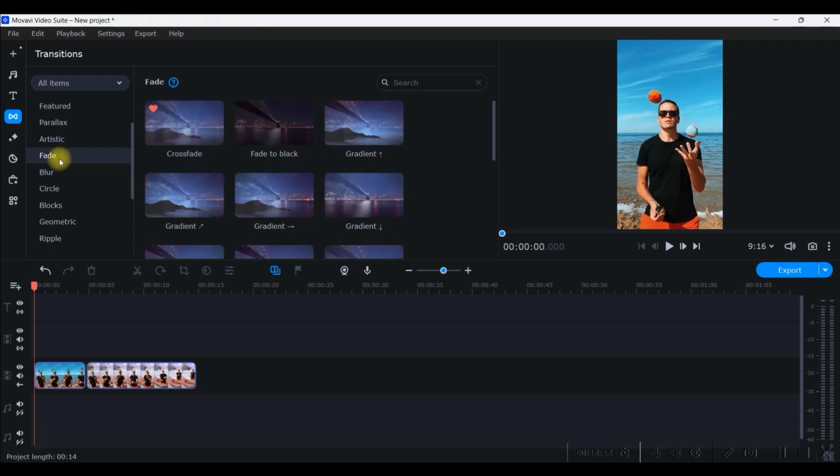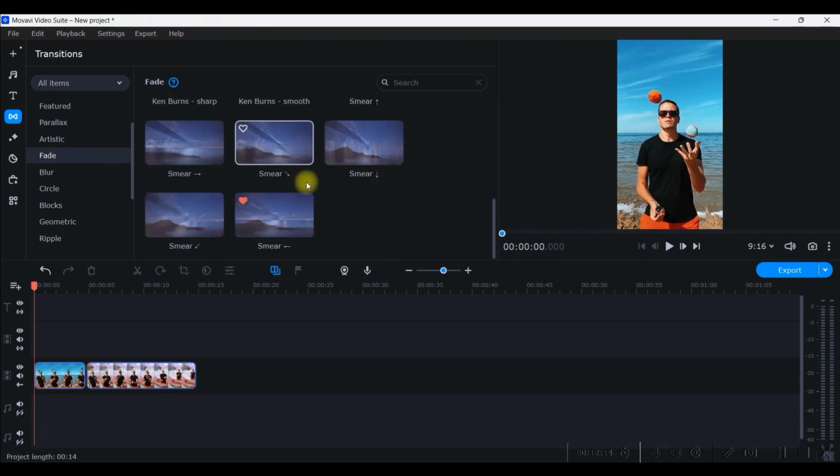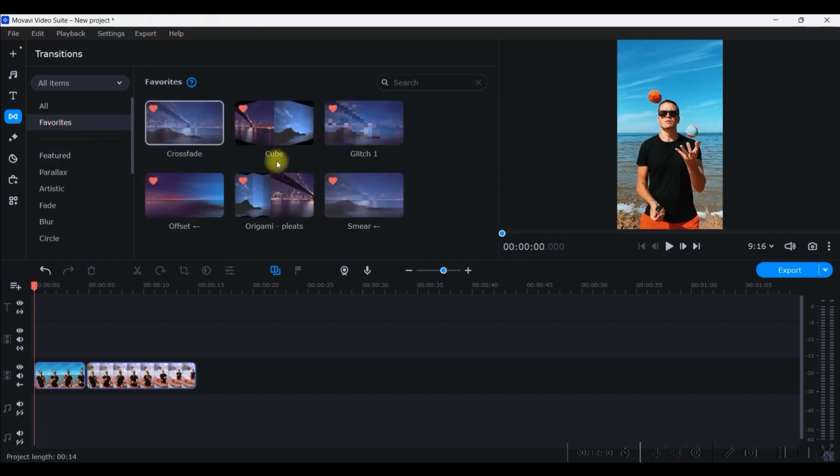One is from fade. If you select fade and go downwards, you get this smear option. The smear has different dimensions. You can choose any of these, but I ideally use this leftward smear option. If you use a particular transition frequently, then select this heart button so that it becomes red and appears in your favorite section. Like for me, this smear option I very often use, so it appears here.